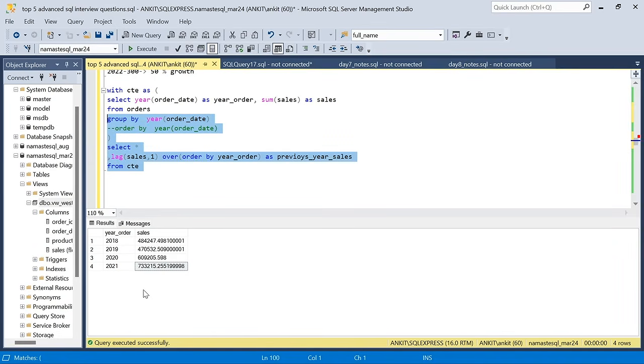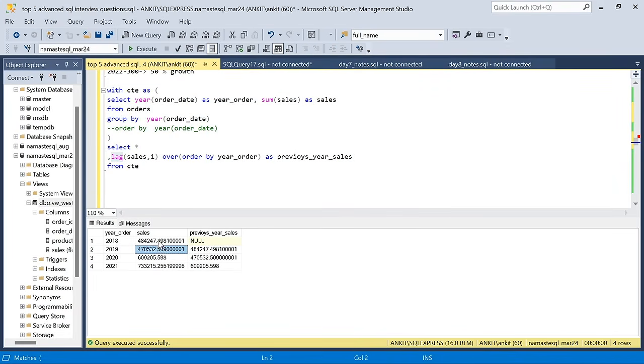So if I just run this, you see, for first year, there is no previous year sales, so we are getting null. For 2019, I am saying lag of 1, which means previous row. Lag of 2, I will say then it is previous to previous. So it will give me previous row, which is coming here. Again for 2020, previous row is this, which is coming here. Again for this, previous row is this, so this is coming here. Right? Now this is null value.